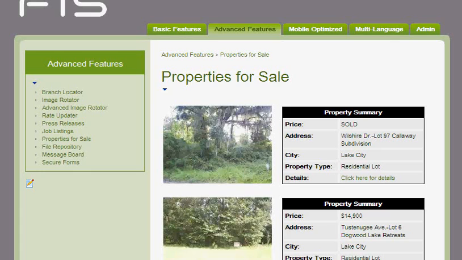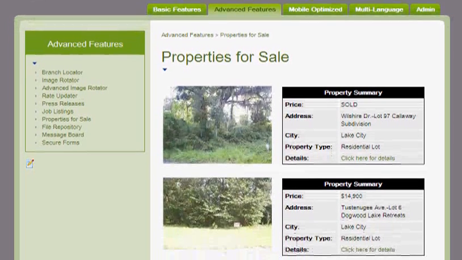We built this with financial institutions in mind as well. Oftentimes they'll have properties for sale based on foreclosures, things of that nature. We want an easy way for them to be able to display these to their customers. So we created a simple administrative function where they can show images of the properties that they have for sale, show information about them, and be able to click on details for even more information about the properties for sale.